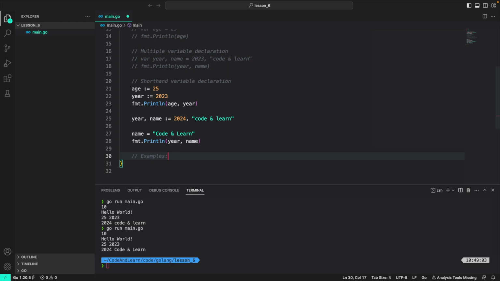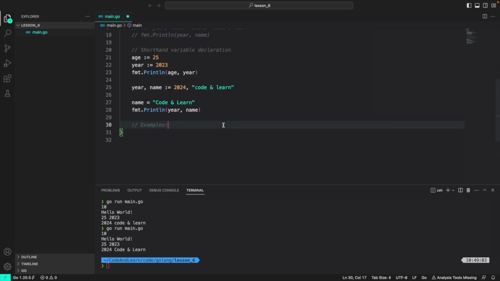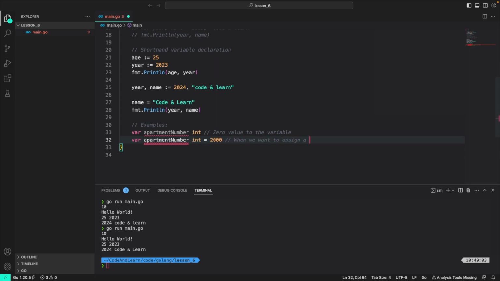Let's cover all the ways of creating a variable in Go. So I can say var apartment number is of type int. I haven't assigned any value, so that's one type of variable declaration. This is useful when you want to assign zero value to the variable. Then I can do var apartment number int is equal to 2000. This is when we want to assign a value to variable in declaration. Since I'm using int for apartment number, I can skip int from the declaration. That will work because the default type for numeric values is int.